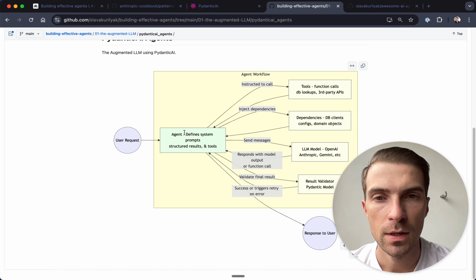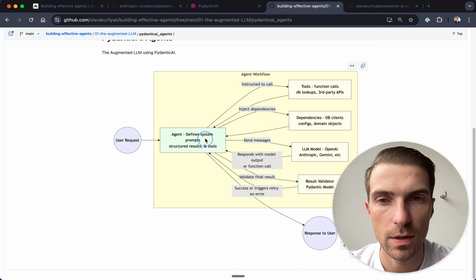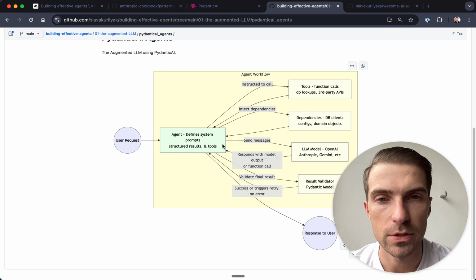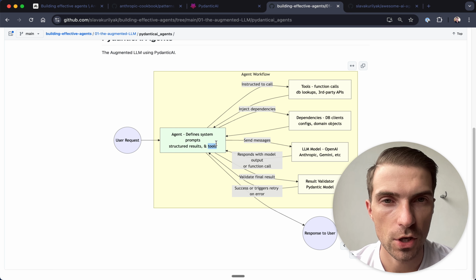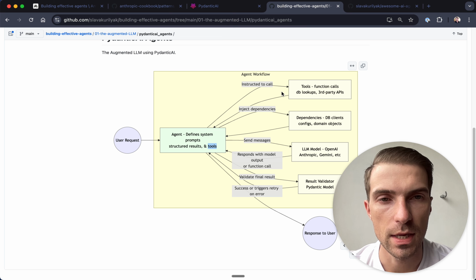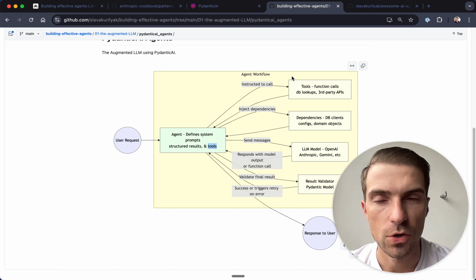But the agent is used to define the system prompt, sometimes referred to as developer prompt. It's able to define structured output schema. It's able to call tools with function calls. And then the workflow essentially is nothing more than 4 components here for Pydantic AI. Tool use, as I'll show you for this example.